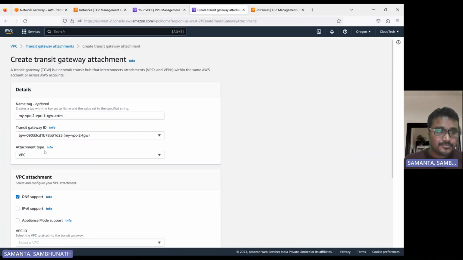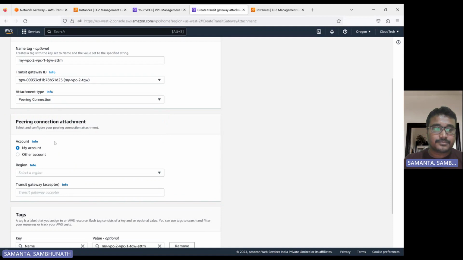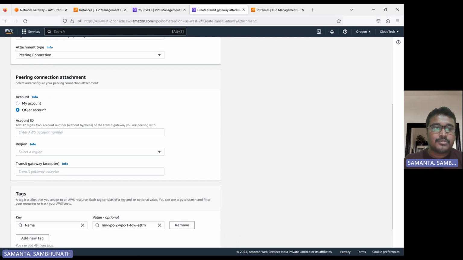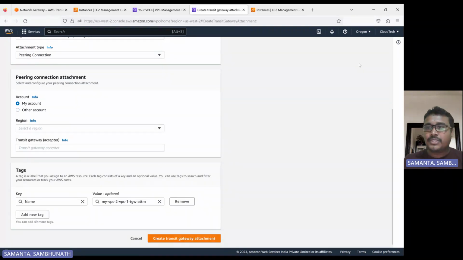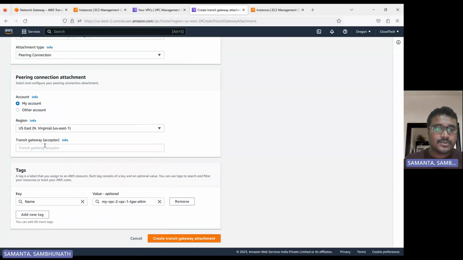Let me show you that. So let's go to here. Now we'll select, instead of VPC, that peering connection. Okay. And here, since both regions are in the same account, I'll choose my account only. If you have another account, then select other account, and then you have to give the other account details here. Since I have both regions in my account only, let's select. And my other VPC1, which region is it in? It's in the Virginia region, right? So let's select this one.